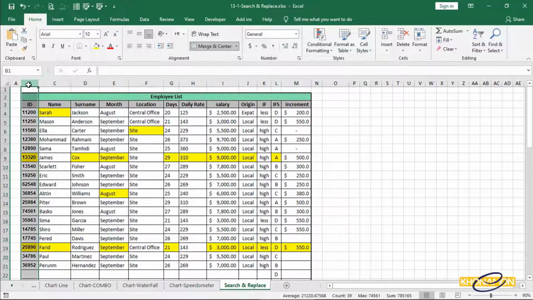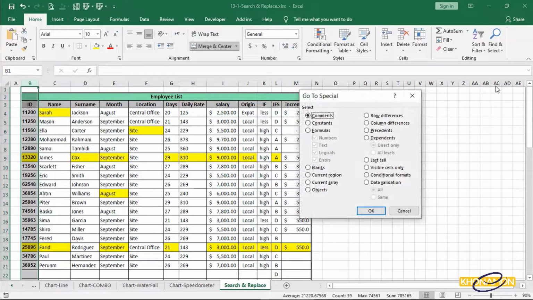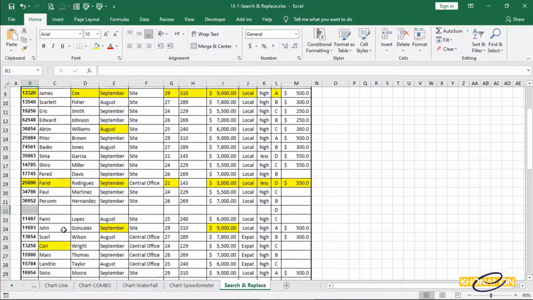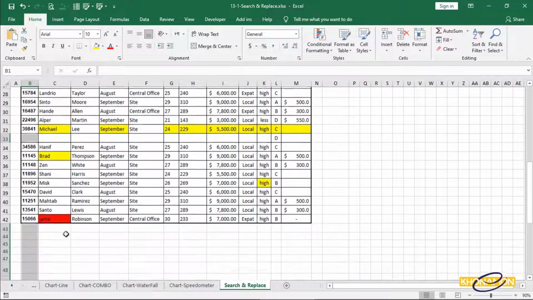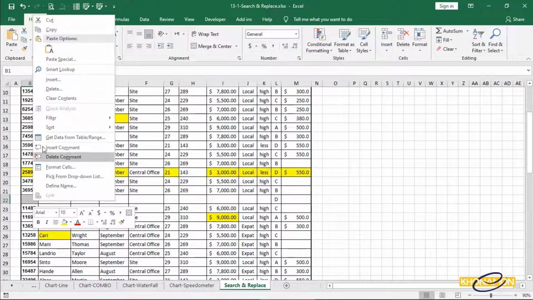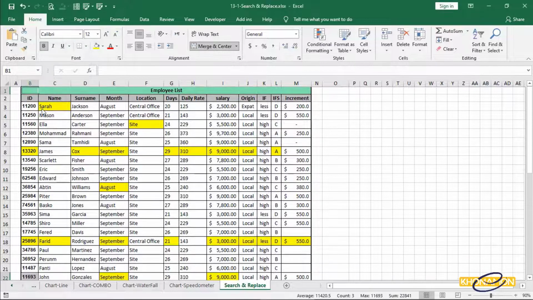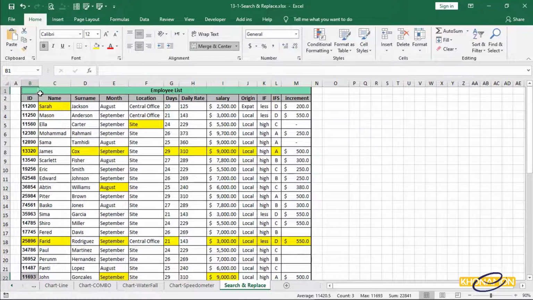Select a column, then Go to Special. Select Blanks and press OK. Now the blank columns are selected. Right-click on one of these blanks, then press Delete. Select entire row. Now all blank rows in this list are removed easily.